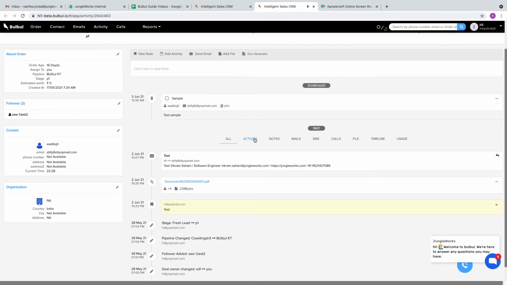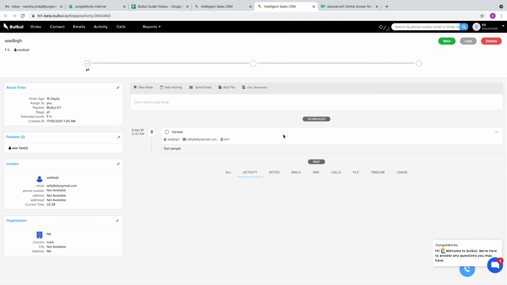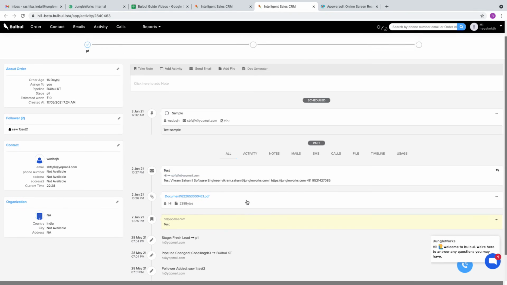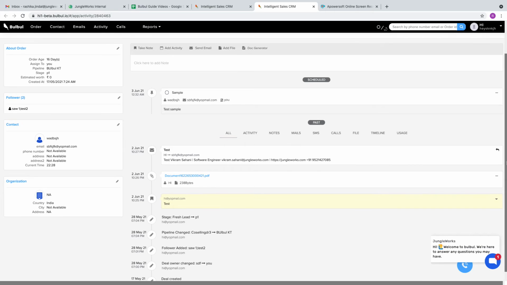Suppose I want to see only the activities which are scheduled, then I just click on activity and only the activities are shown in front. Suppose I want to see notes, mails, SMS, call, file, timeline, usage, and if I want to see all, then just click on all. And here we have about, order, follower, contact and organization, which we are able to edit. And the about, all of these I already covered in previous videos.